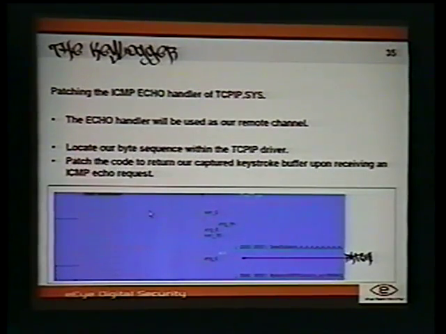All right, so we're going to be patching the ICMP echo handler. This is a disassembly of the send echo routine, and right here is where it gets the buffer into EAX. We're just going to patch that to use the buffer that we created for our keyboard handler instead. So now, anytime an ICMP echo request is received by the system, it's going to reply with our keystroke buffer instead.